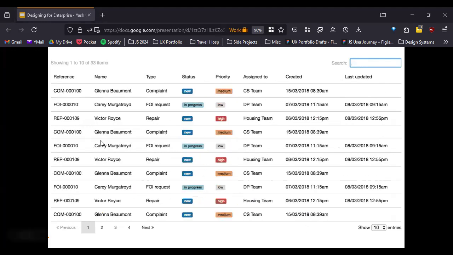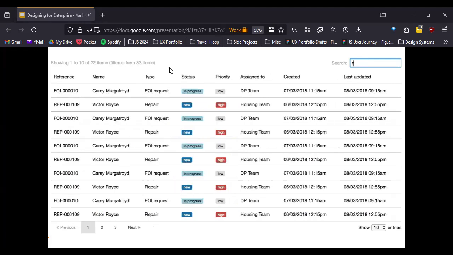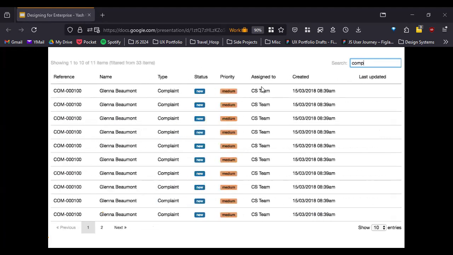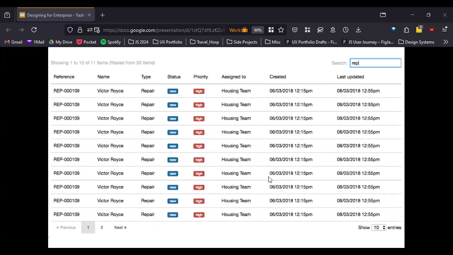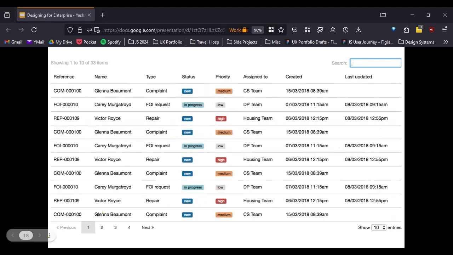That drilling down is very important, where you want to find by a certain status, a certain priority, or only items assigned to a certain team, or a certain date range. So again, the table becomes very important.